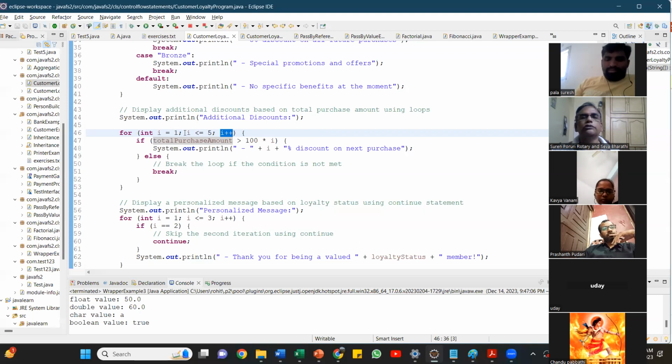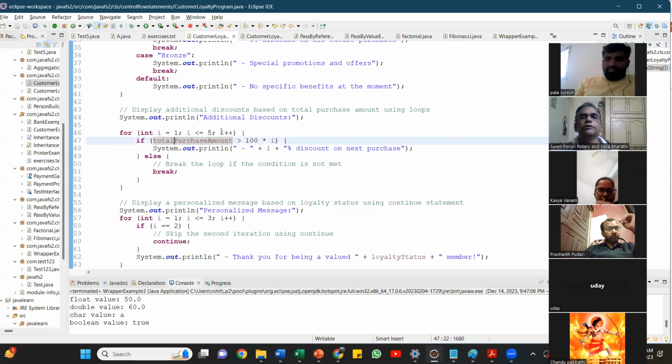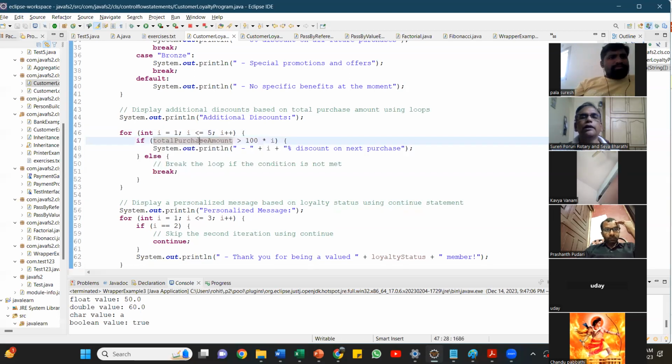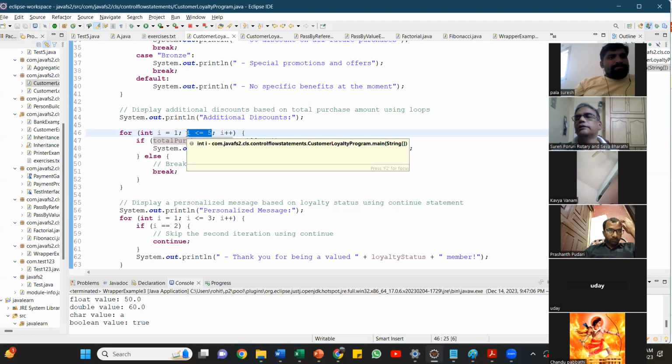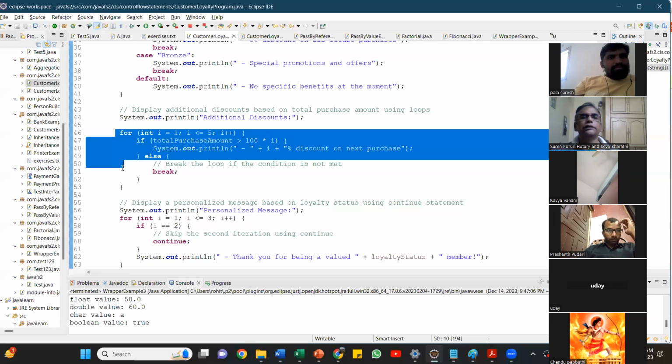So in the loop, you want to start with 1, and then process this with the 1. Then in the next loop, I becomes 2, I plus plus. Then process this with 2. Continue this until I is less than or equal to 5. The moment I becomes 6, it exits this loop.